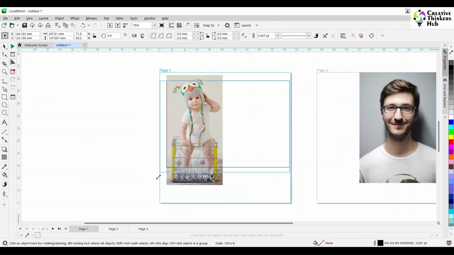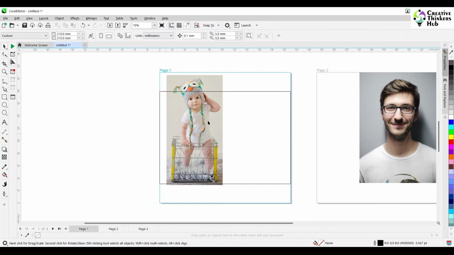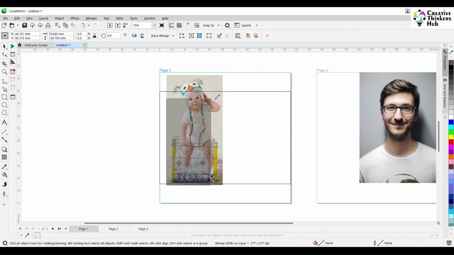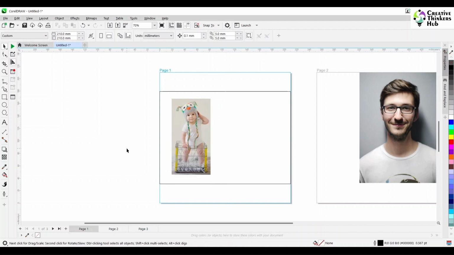So this is just something that I've done roughly. You can obviously work around how you want to work with it. There is no thumb rule to this. So put the baby image here. Now we will work only in this area.